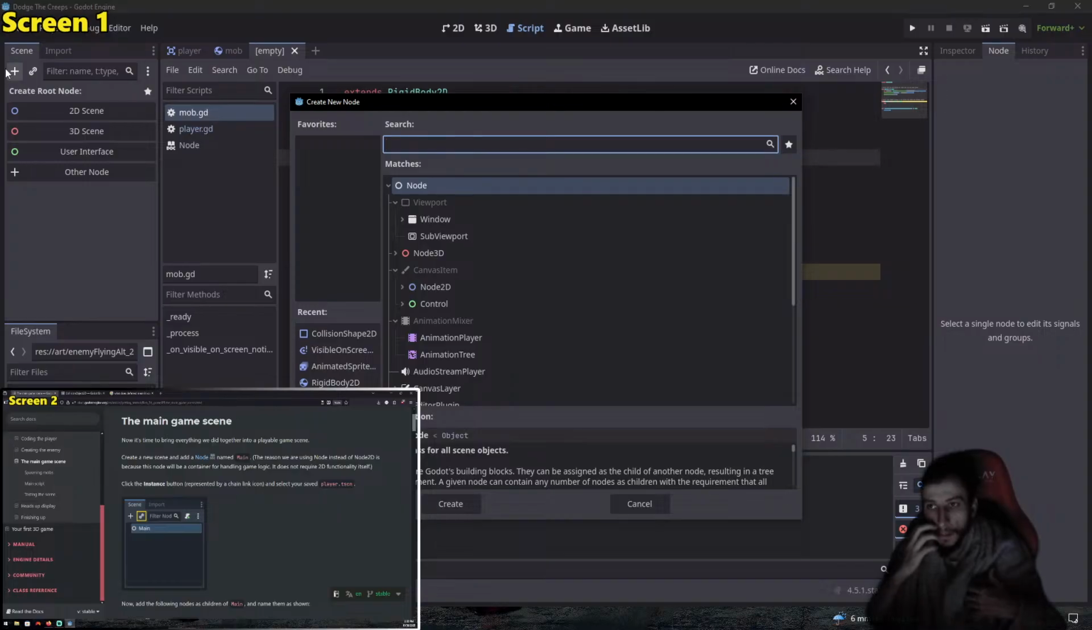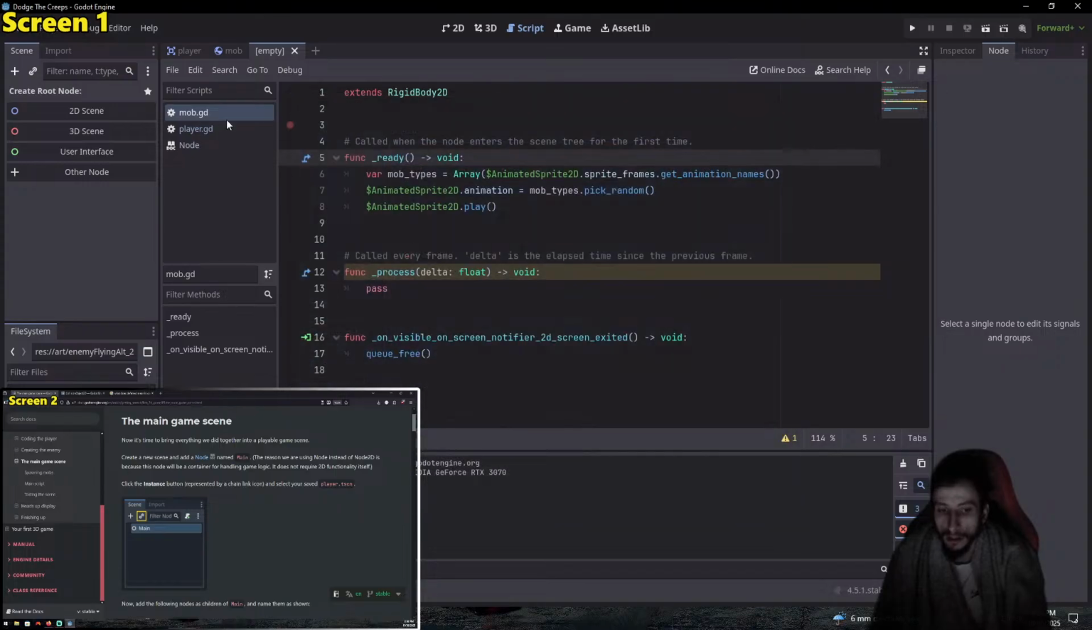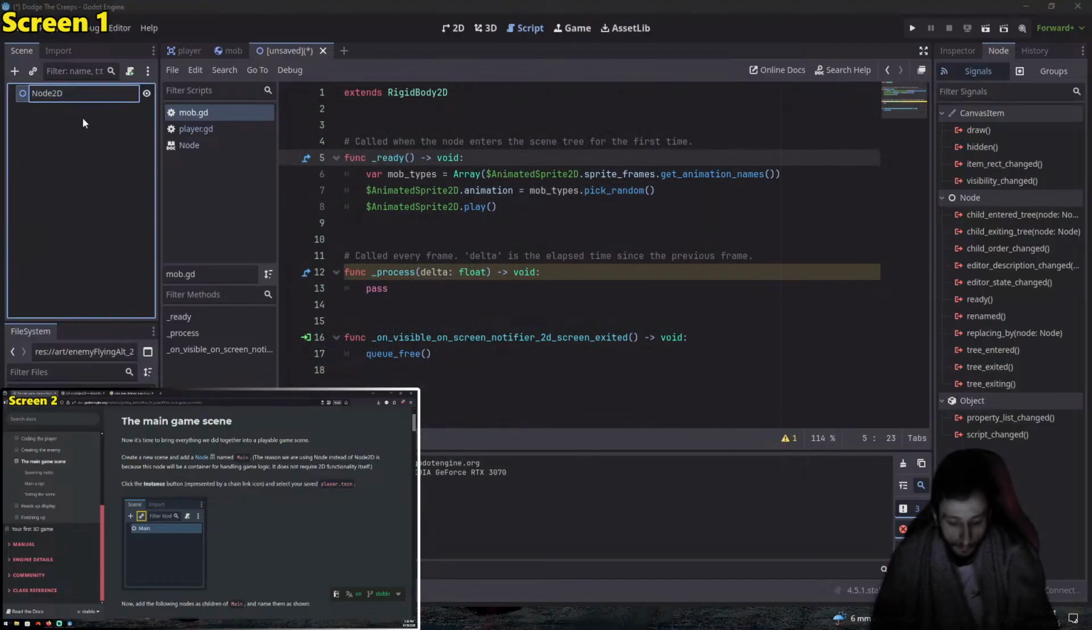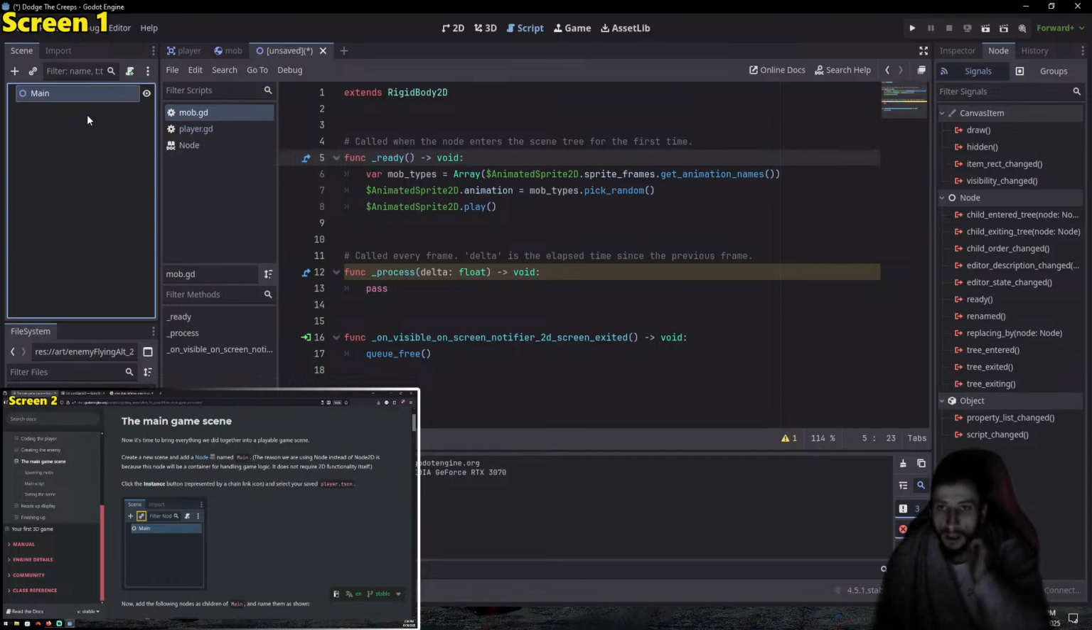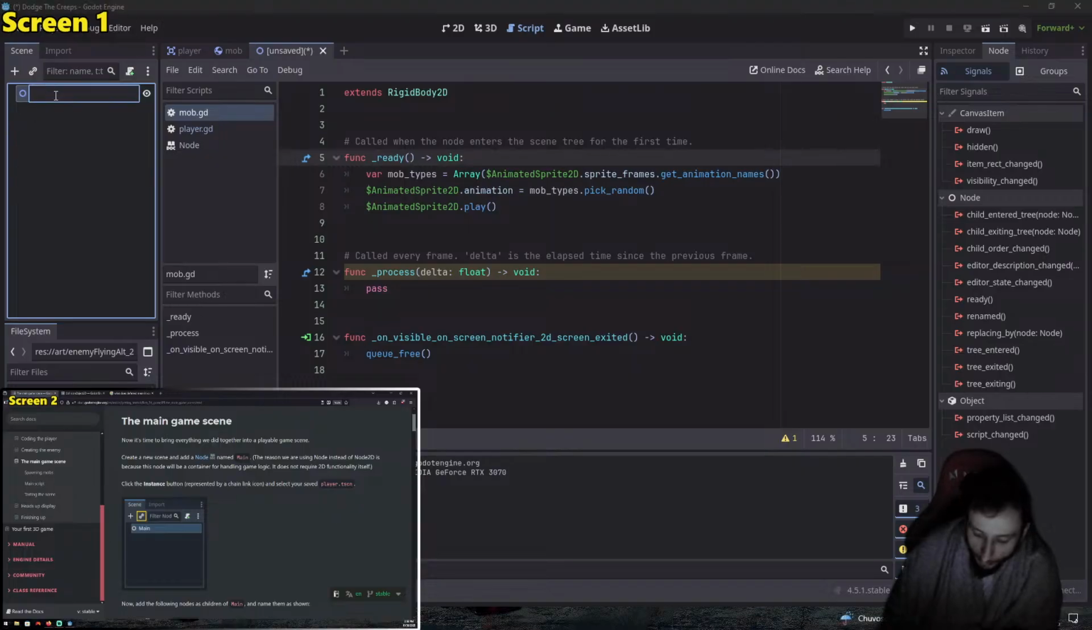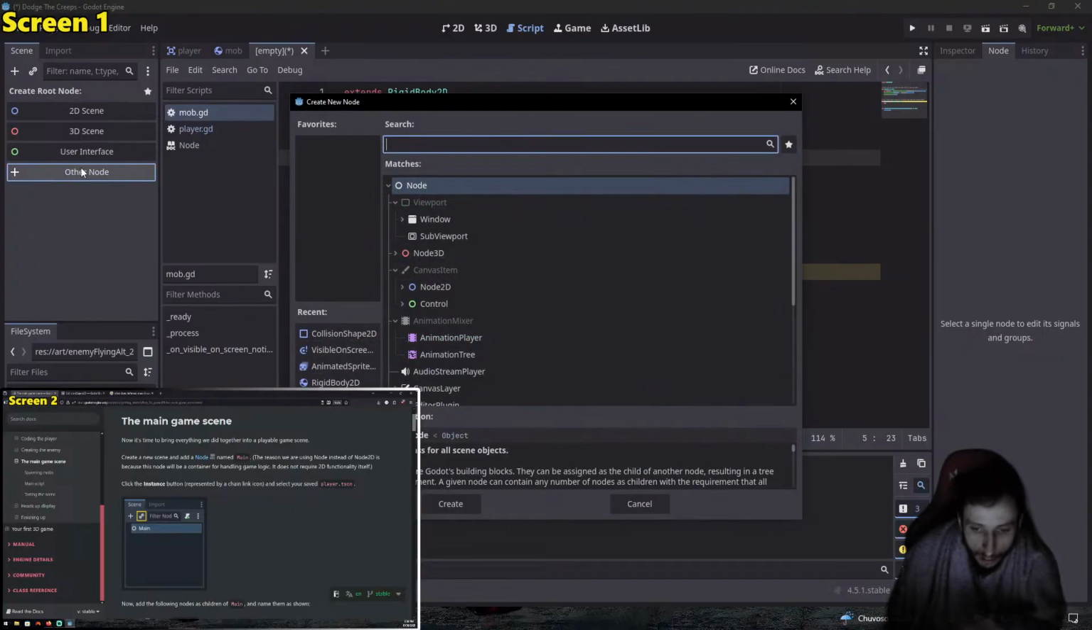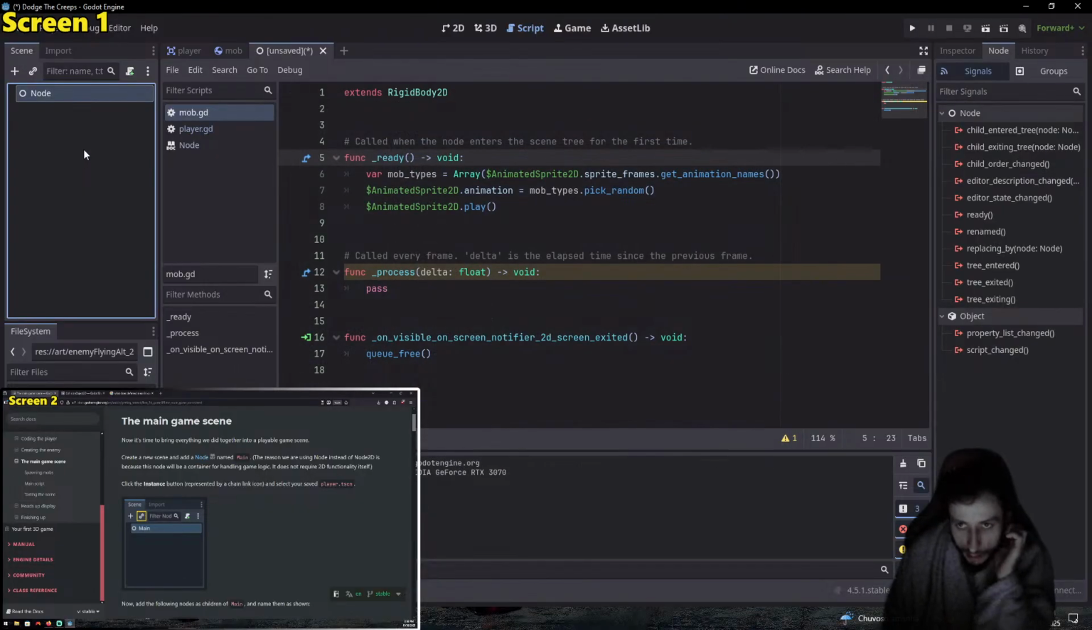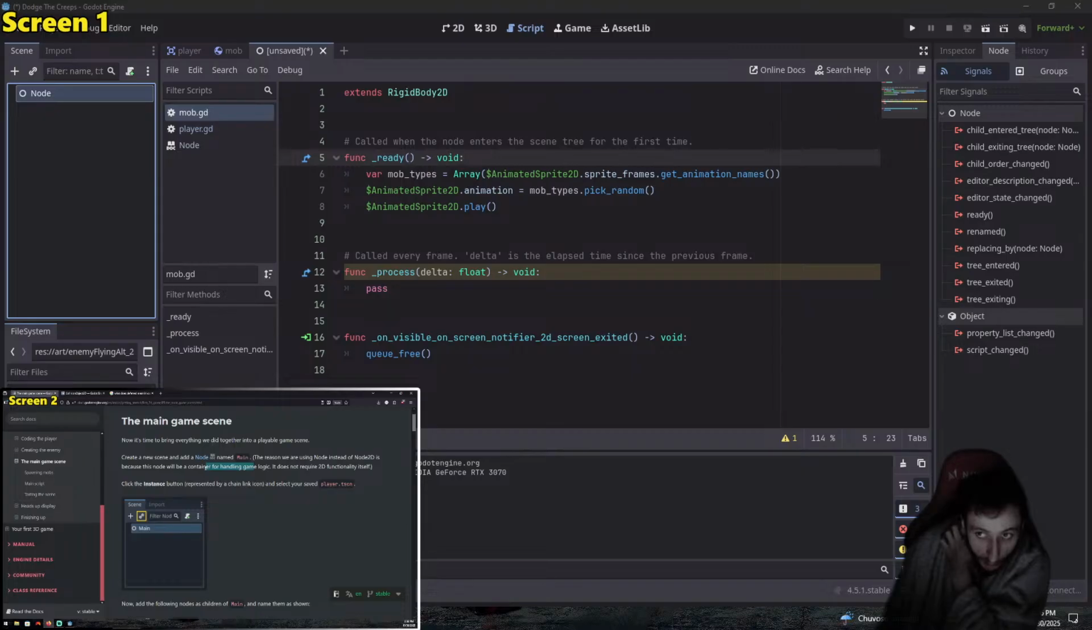What is it? What type of node is it? No, the reason we are using node instead of node 2D. Cool, good to know. So it's just node. Okay. Because this node will be the container for handling game logic. It does not require 2D functionality itself.